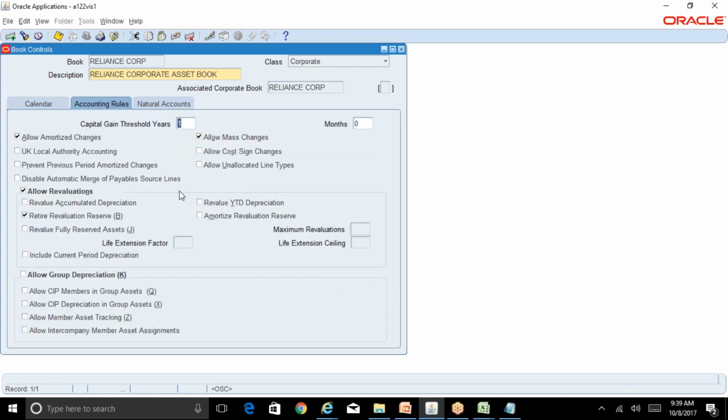And as far as the second tab is concerned, accounting rules. Under accounting rules, there are two things: allow mass changes and allow amortized changes. When you want to make changes to a lot of assets in this particular book in a mass way, when I say allow mass changes, it could be mass retirement, mass revaluations, mass location transfer, something like that. That is in a single screen.